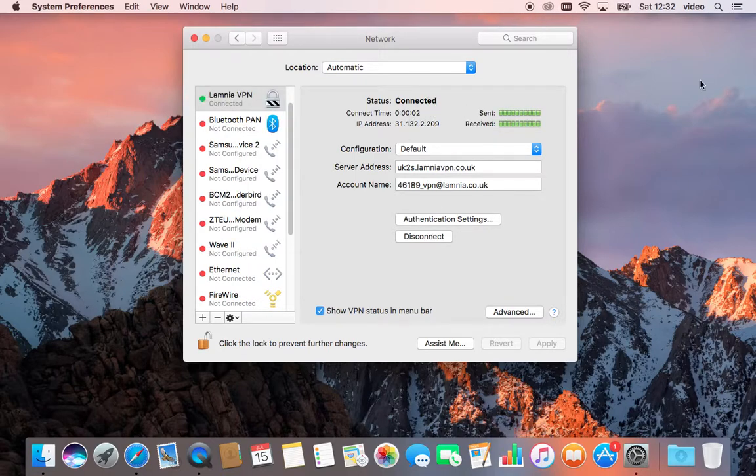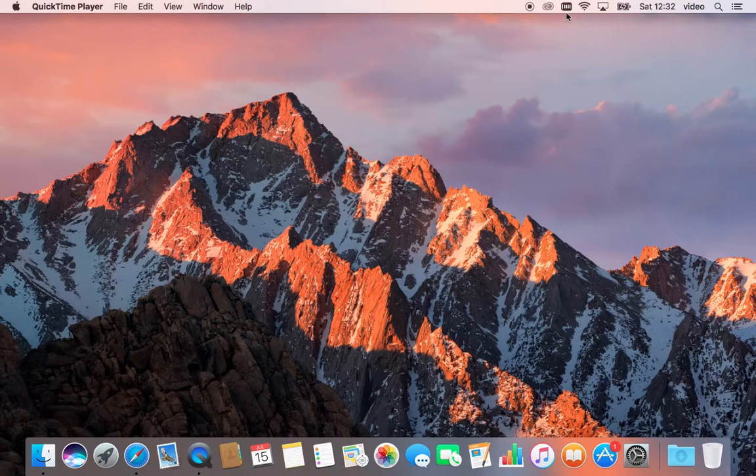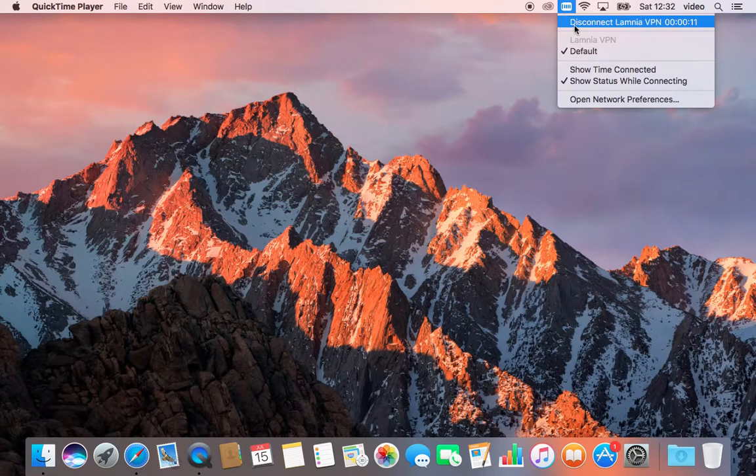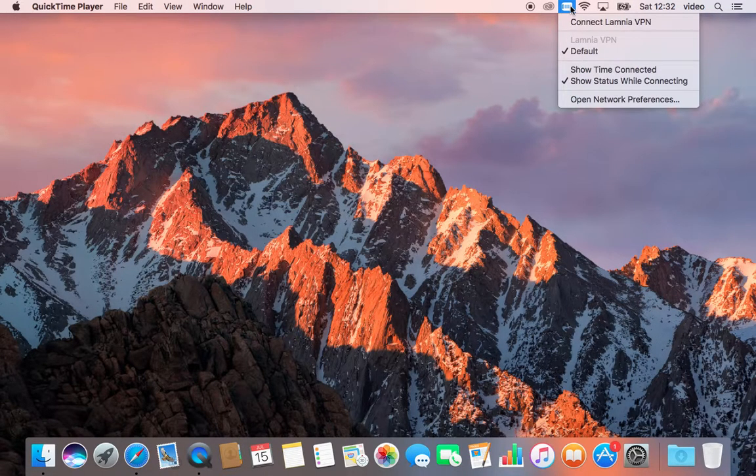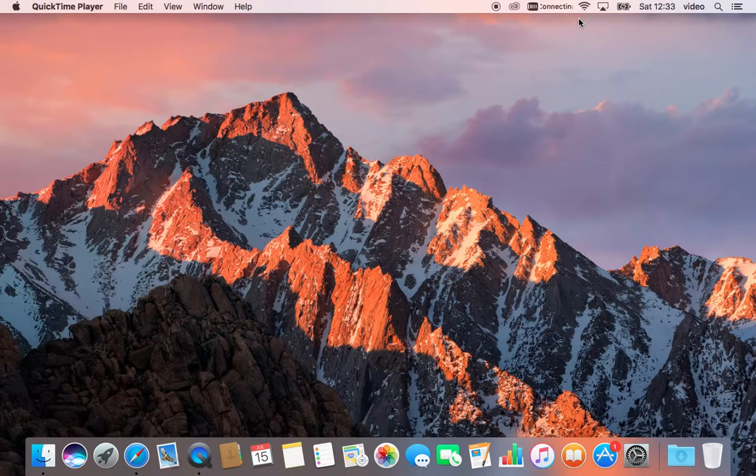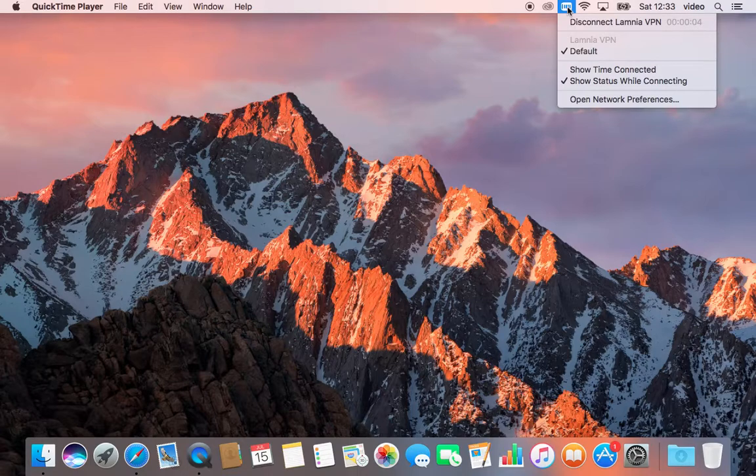And you see it's connected here, okay? So we can close down our System Preferences and I'll just show you in the top icon. It's showing it's connected, yeah. So if you want to disconnect, you disconnect. If you want to connect your VPN, you connect your VPN. And you see it connecting, just double check, it's connected.